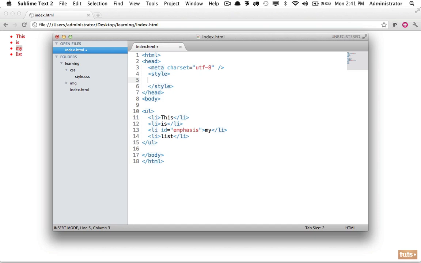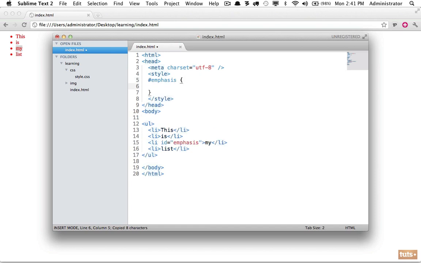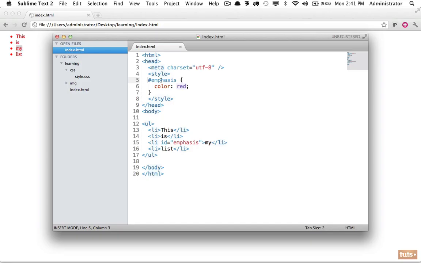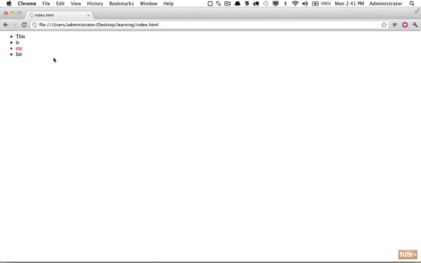Well, now I can reference any ID within my CSS by doing # and then the name of the ID. So in this case, I will copy this and paste it in. And then within curly braces, I add my styling per usual. Now we're saying, look on the page for an element that has an ID of emphasis. Let's try it out now. And as you would expect, only the 3rd element is red because that's all we targeted.